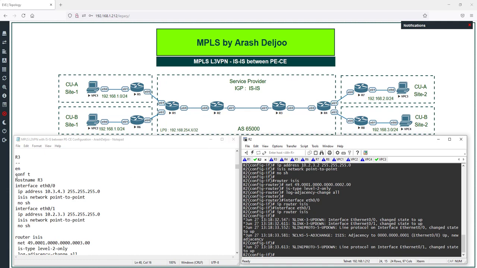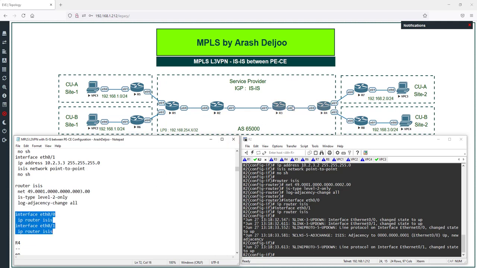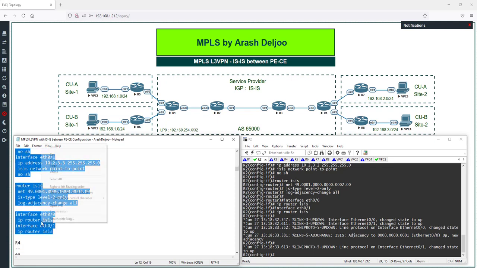Here you can see enable, configure terminal, hostname R3, again interface ETH0/0 with IP address 10.3.4.3, 255.255.255.0. ISIS network point-to-point on this interface, and then no shutdown. And after that, I configured interface ETH0/1 with the IP address 10.2.3.3, 255.255.255.0. ISIS network type point-to-point and no shutdown. After that, router isis, the NET address is configured, IS type is level 2 only, and log-adjacency-changes all. After that, we have interface ETH0/0 and ETH0/1 with the ip router isis command. Copy this part of the configuration and paste it on router 3.